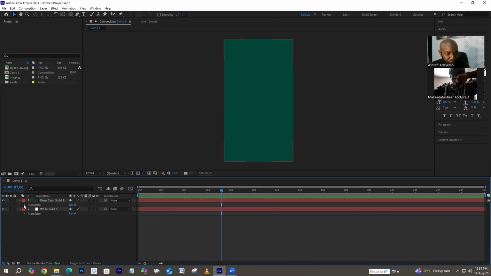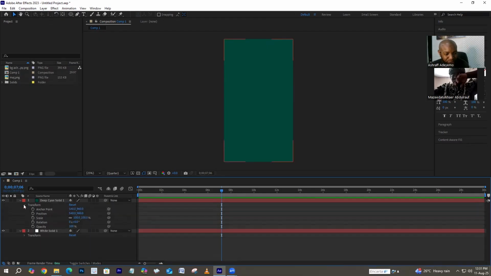So if you drop it down, you are going to see transform, have you? Then if you drop that transform down, you are going to see a lot of parameters, like anchor point, position, scale, rotation, and opacity. So that is another important part. Position, scale, rotation, opacity. So those are the transform.